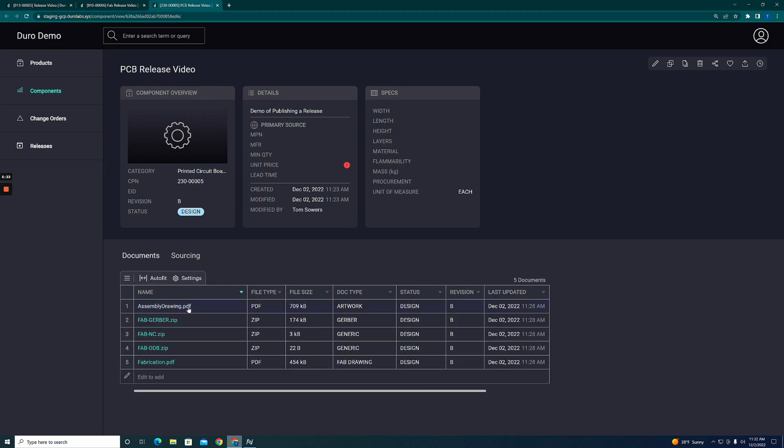The printed circuit board has a set of assembly drawings, the Gerber files, the NC files, and the ODB files, and a fabrication print. This would be all the files that would be required in order to produce this board. They are conveniently uploaded into Duro on the PCB object when the release is published.